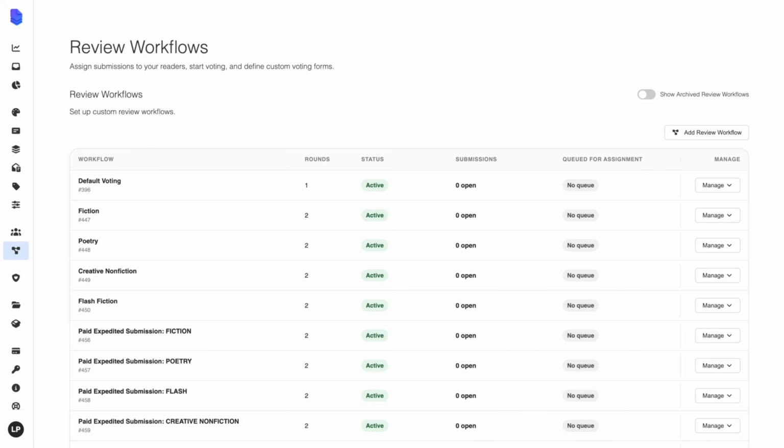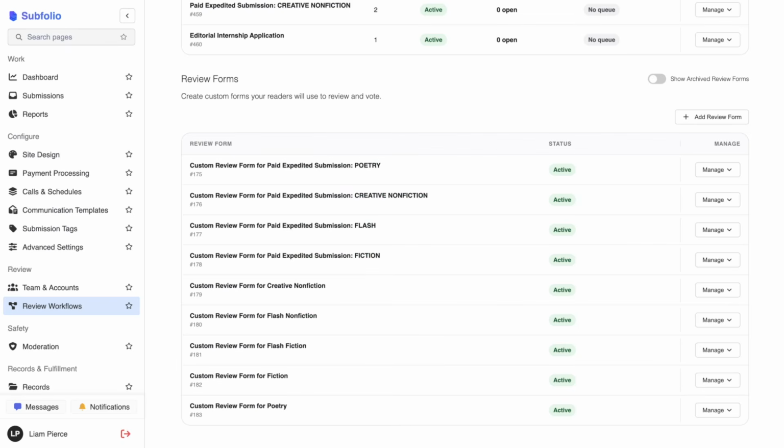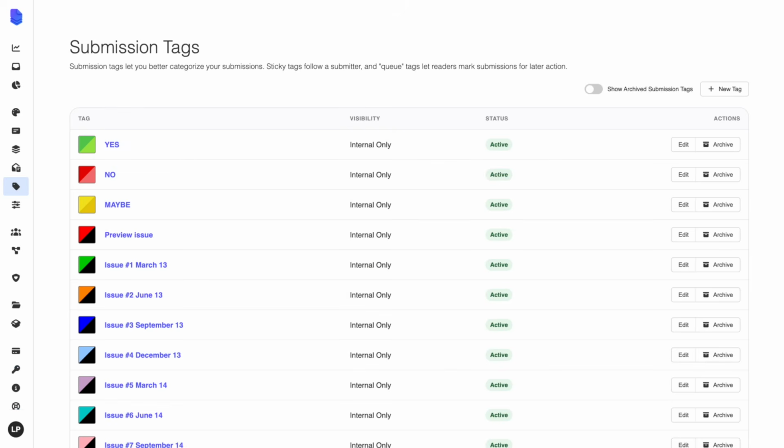If you choose to import the review workflows, the system will import one per submission project you have, and it automatically makes it the exact same way you had it on Submittable. If you have custom review forms, those review forms will also be pulled into the system. If you import your labels, they'll be imported as tags in Subfolio. If you're also importing your submissions, the submissions that are labeled will be tagged appropriately.